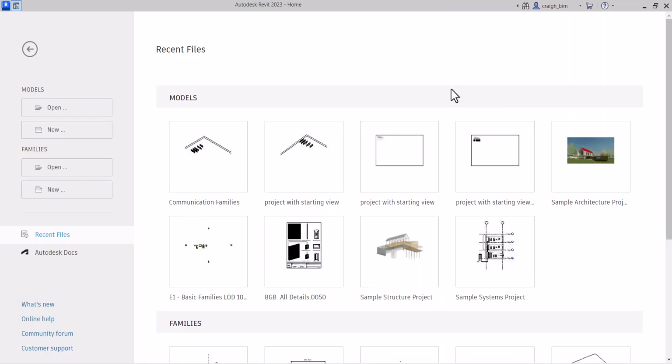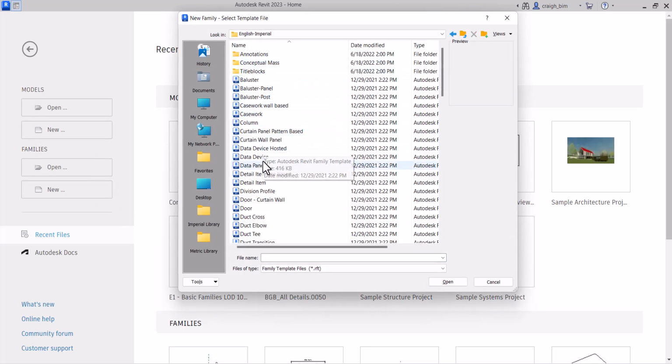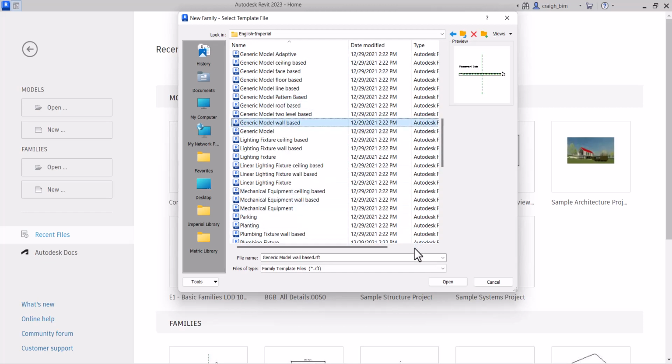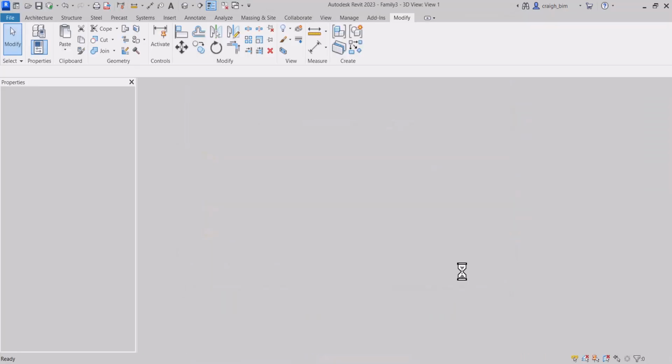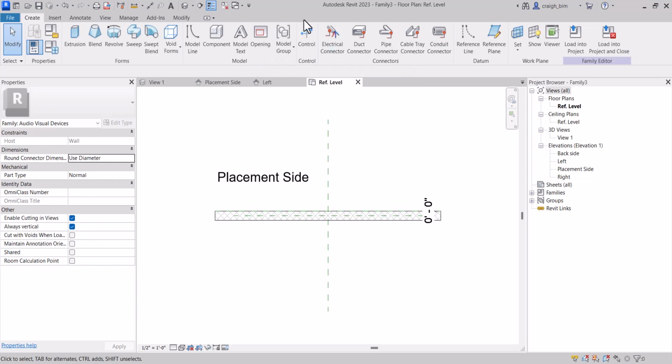Okay, so the next step is to create a wall-based family so that these two things can be hosted in and we can plant these families on a wall. So I'll create a new family. I'm going to call this one like an audio video family as well. So I'll start off with generic wall-based. I'll change the category to an audio video device.